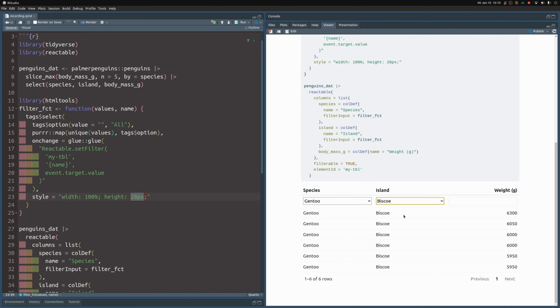Nice, with that you know how to create an interactive table that doesn't need anything like a Shiny server or anything like that. And all of this was powered from within R, so that's pretty cool.